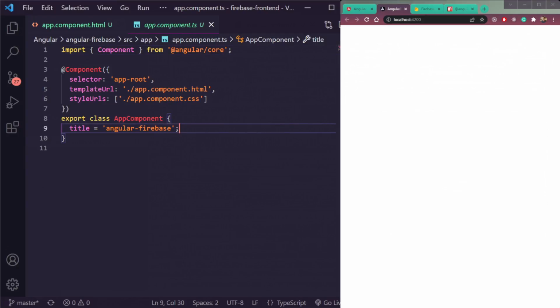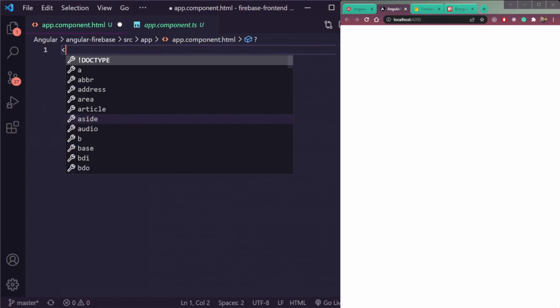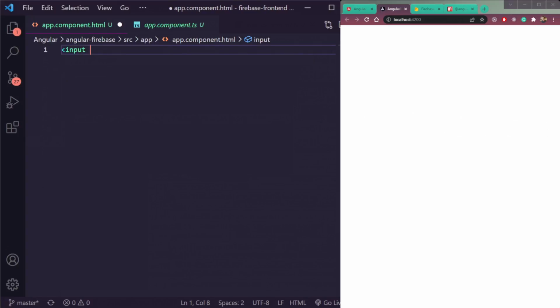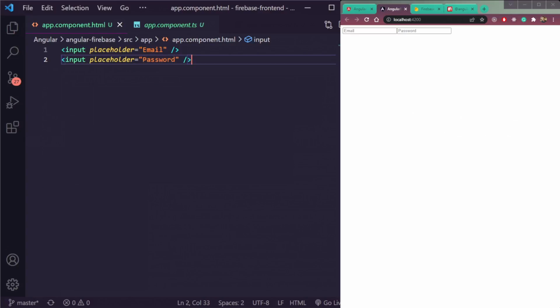So let's handle authentication first. We need an input field, so let's make an input with a placeholder. This should be email, and make it auto close. See, we have the email field here. Then make one for password, input placeholder password. Save them. We have email and password fields.